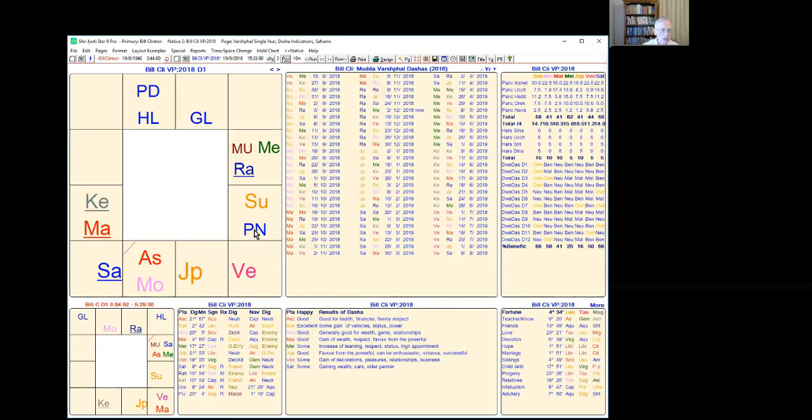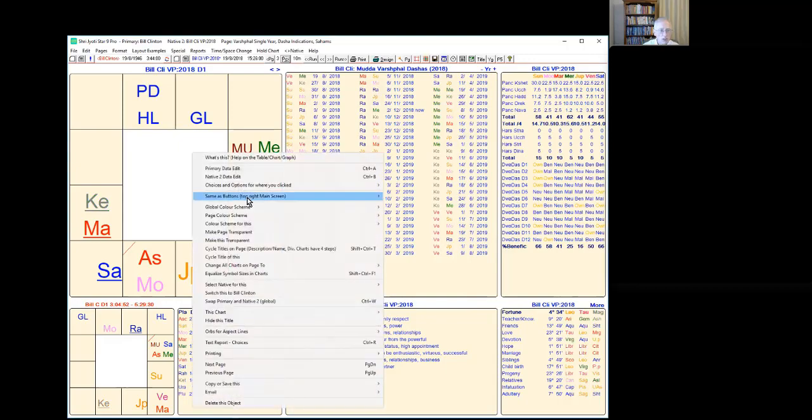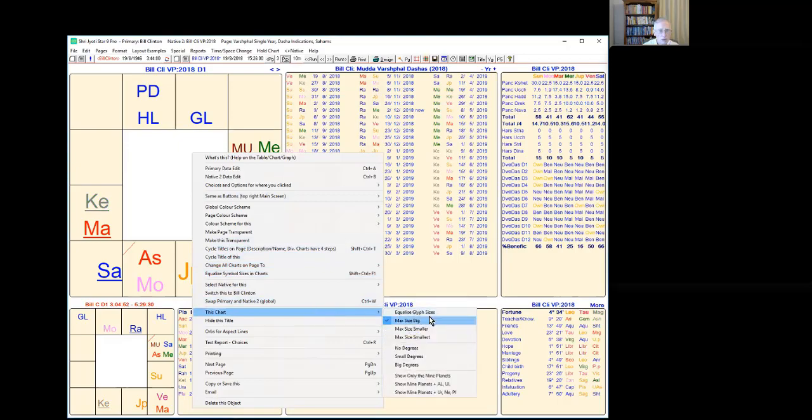But sometimes the contrast is too strong. So if we want to control that, we right-click on the chart, and then we go to equalize symbol sizes in charts. If we go down to this chart, you'll see we have more choices. There's equalized, or we can have maximum size available, or maximum size but a little smaller, or maximum size a little smaller than that. So between these four choices, you can probably find something that appeals to you for the appearance of the chart.